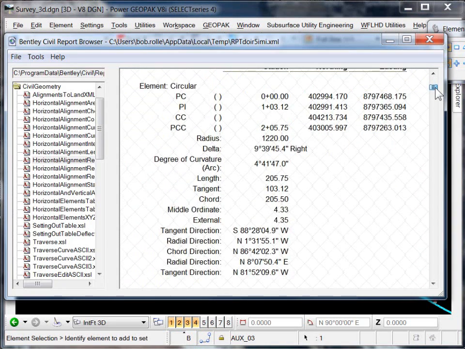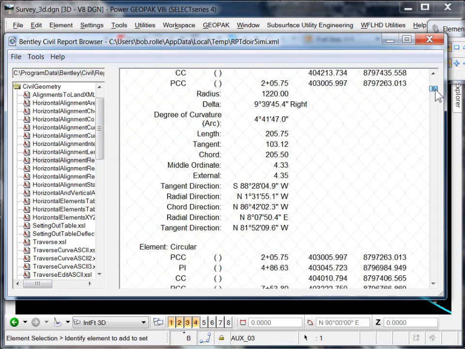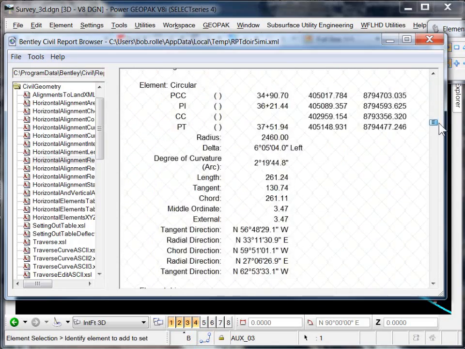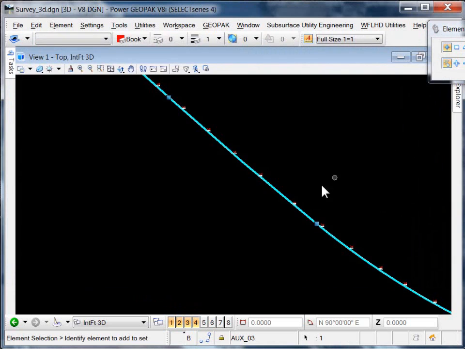So as we look down through there, there's the first curve, the second curve, so you can see now that the radius in this one is 1015, so it is to the nearest 5 feet. So there's the horizontal alignment report.